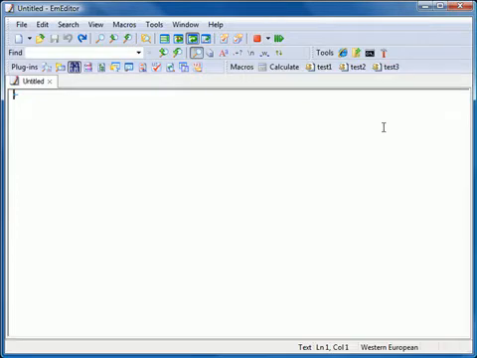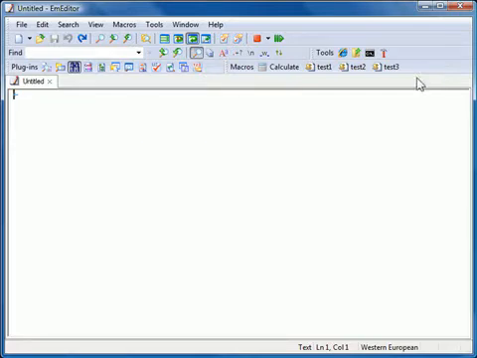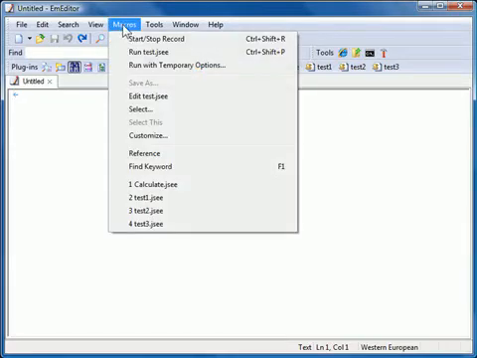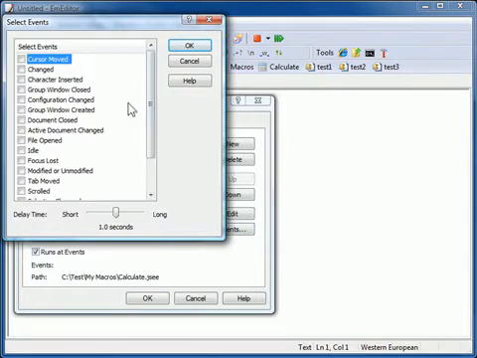All defined My Macros are displayed in a macro toolbar. By default, EmEditor automatically adds a macro that has been recorded and saved to My Macros. To view and customize My Macros, select the Customize Macros command on the Macros drop-down menu. You can choose to create a new macro, delete a macro, change the order of My Macros, and edit a selected macro. You can also specify if particular macros run at events, as well as define those events and how long their delay times are.